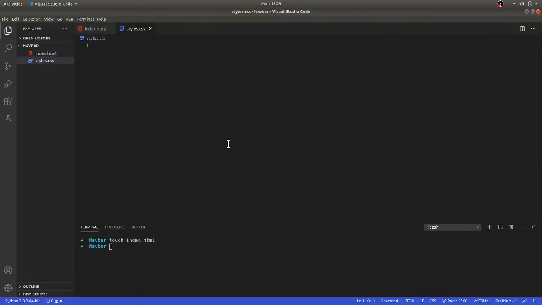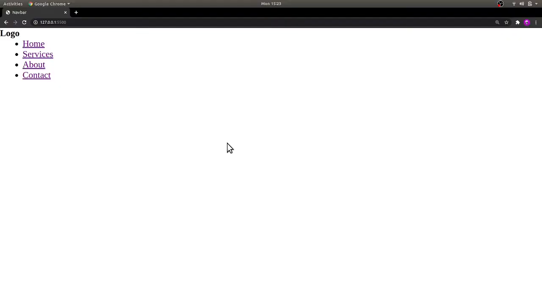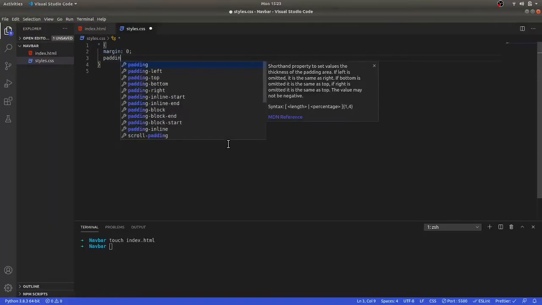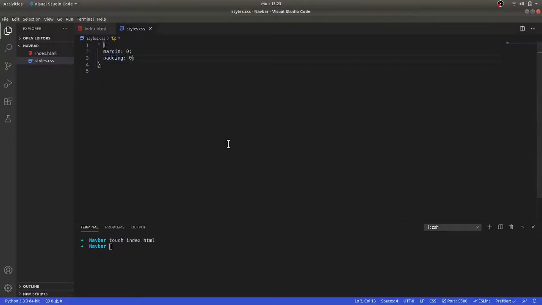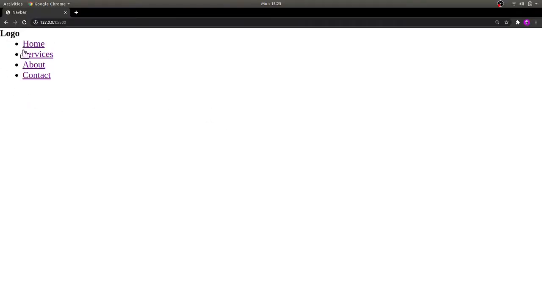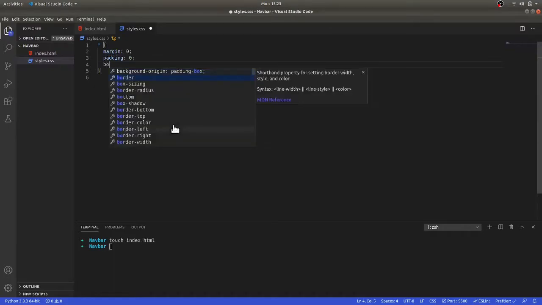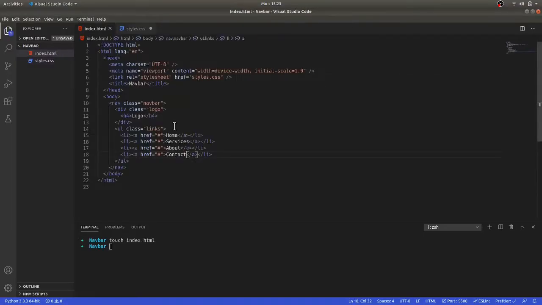Now in our styles.css, we're going to give the universal selector, margin 0. Here you can see it has got some margin. Now it's gone. Padding 0. Without this padding, you can see they're outside, but with it they're gone. And box sizing, border box. This is going to help us style it easier.